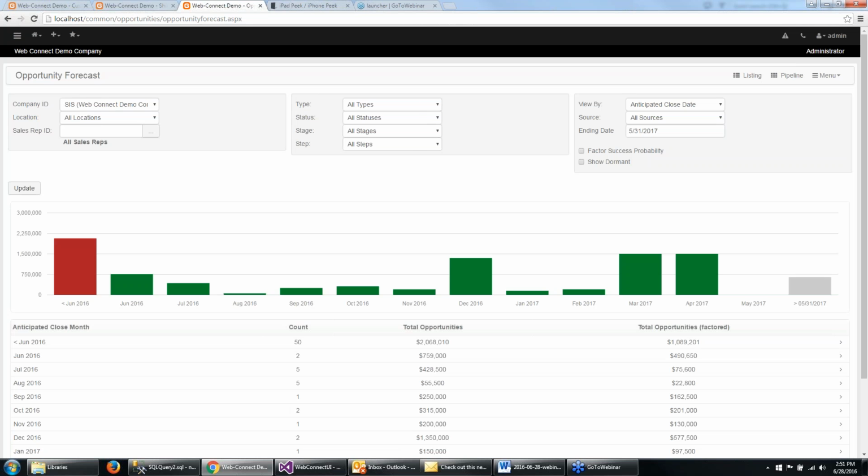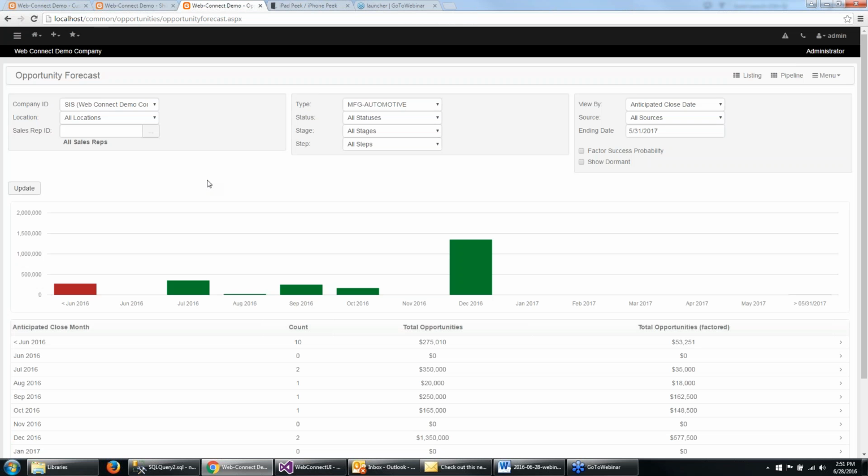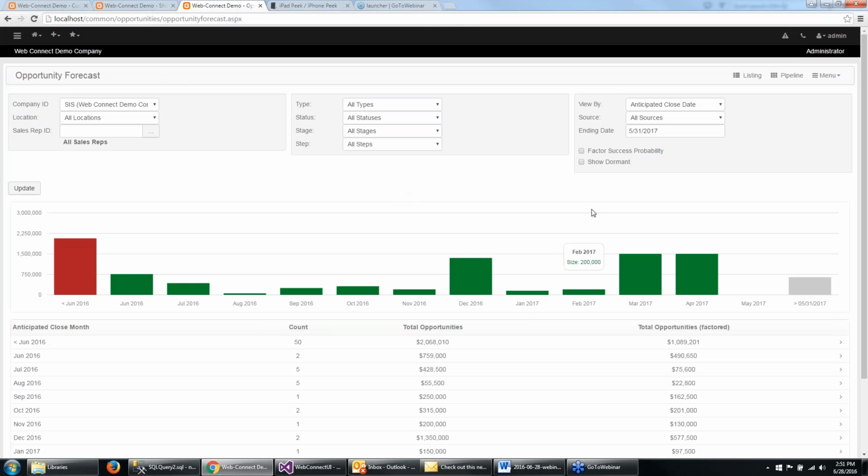And just like most of the screens in the system, when it deals with opportunities, I can do some filtering if I want to. So if I want to filter by a specific sales rep and see what they look like, or a different opportunity type. So maybe I do want to see just what my manufacturing automotive pipeline looks like, or forecast timing. I can get to there and see, well, December looks like a big month for me on that kind of stuff. So it's a neat tool.